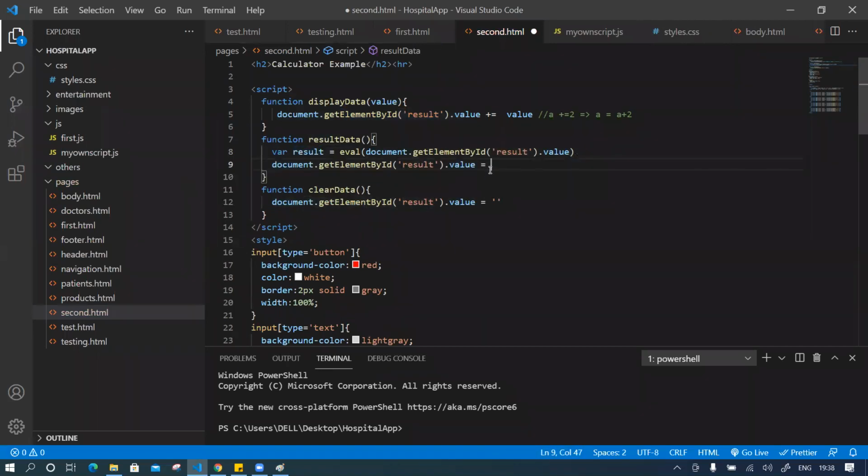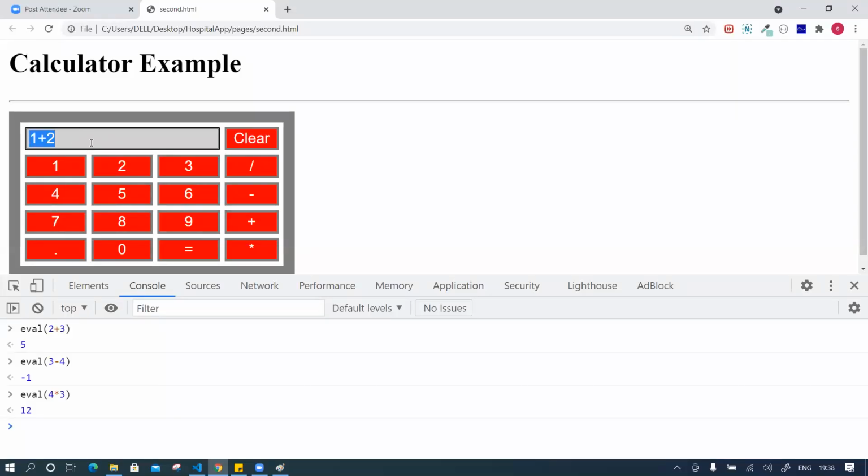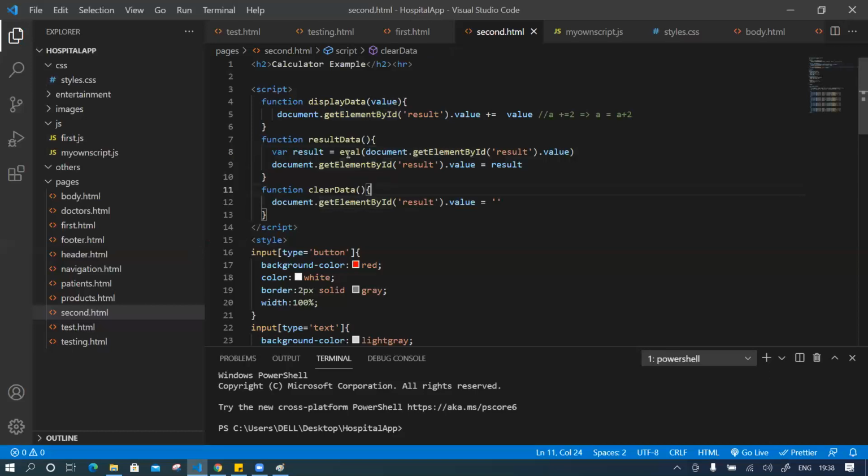So that result we have assigned to the same result. If you understand this, only this particular part, this result place, nothing is there in this. Okay, save, refresh. 1 plus 2, if you click on equal, it will display 3. So the evaluation of that particular 1 plus 2 will give 3. That 3 will be stored into result, so it will be 3. That 3 value will be assigned to the same result.